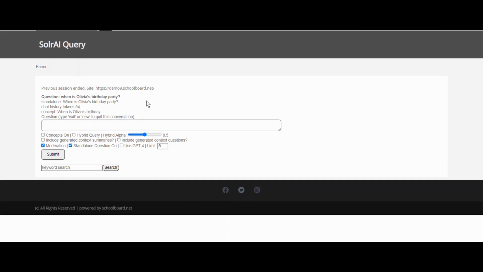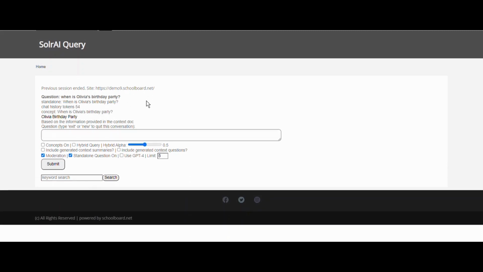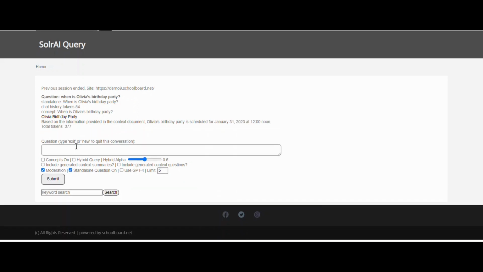You can ask, when is Olivia's birthday party? And when should people come? And what are the activities scheduled? Even though none of these keywords are present in the actual text. But because these are subjects addressed in the text, these searches will yield informational results.